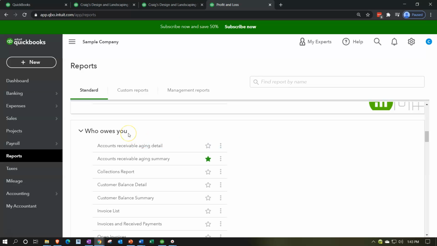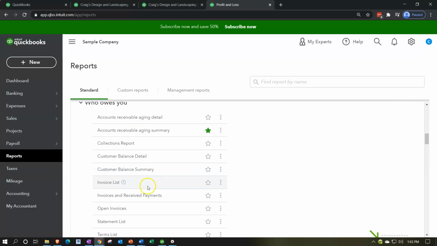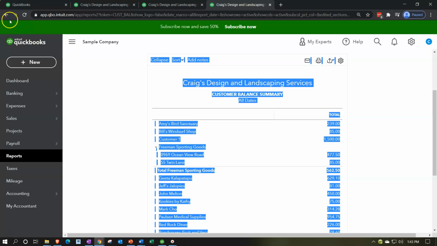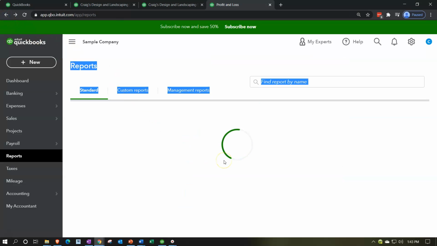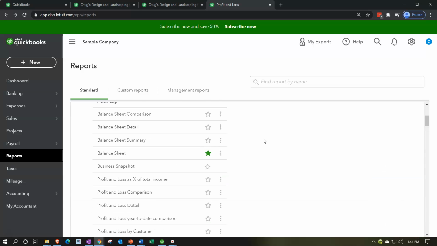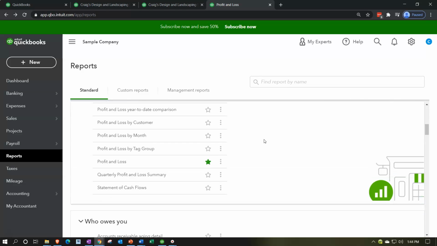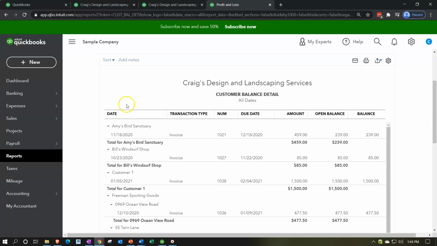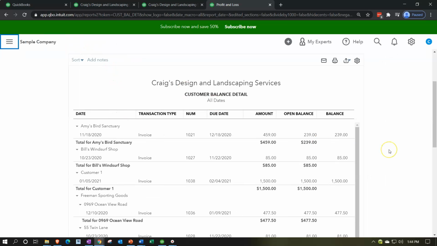So if I go down to who owes you money, we're going to say, I want to see the customer balance summary report. We'll go to the summary one. Let's go to the detail one. I should have hit the detailed one. I'm going to go back. I changed my mind. Sorry. So I'm going to go down to who owes you money. And let's go down to the customer balance detail. That's the one I want. I'm not going to change it this time. That's the one. So there we have it.